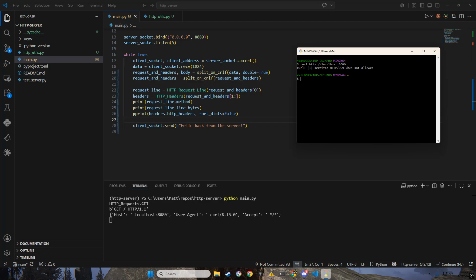And now here we can see this is our dictionary that we got back for all of the HTTP headers. So we got the host, which is localhost on port 8080. That's right. We got the user agent, which is curl, this version. We got accept */*. Awesome. Now let's see what happens if we do a put request.